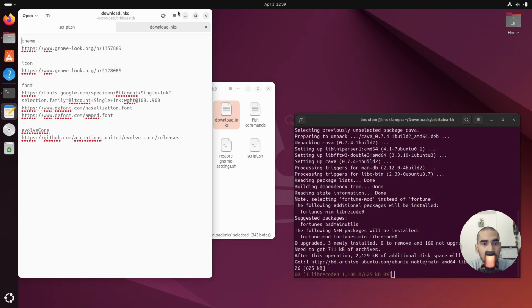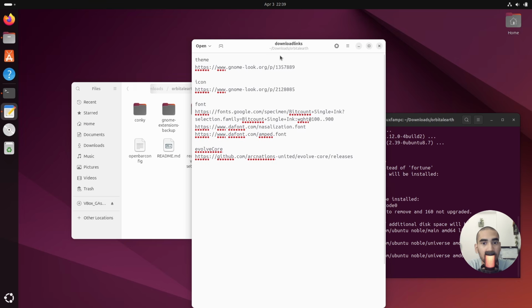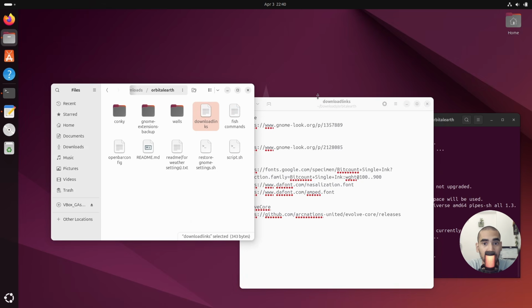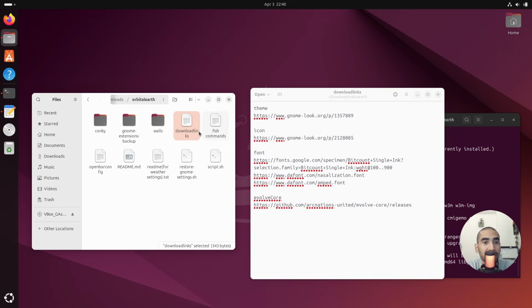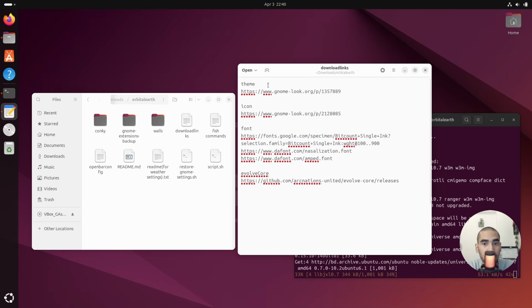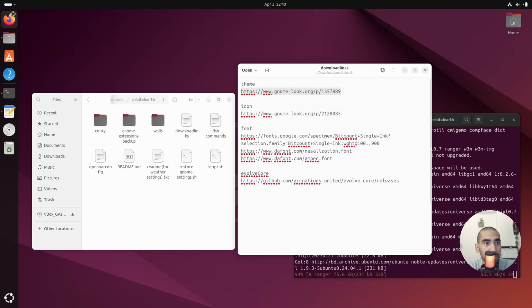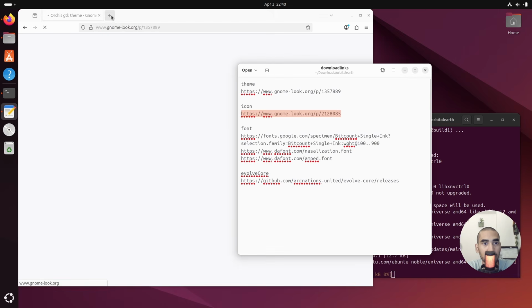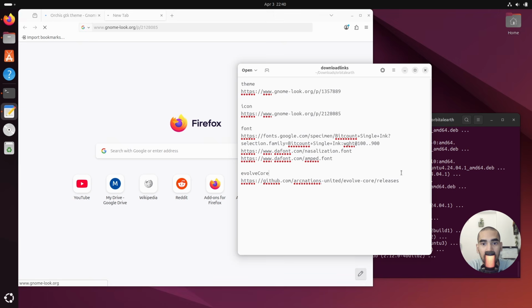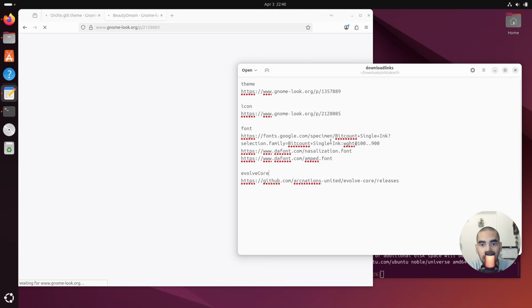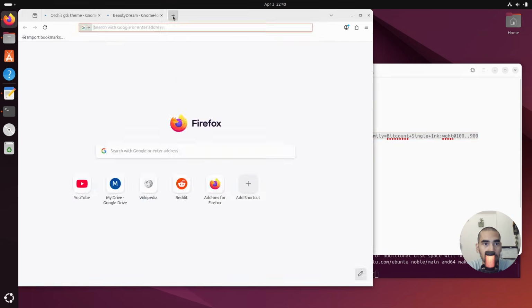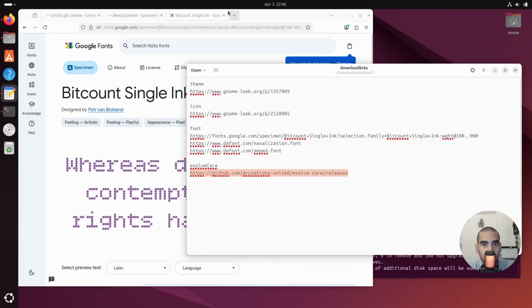Now let's go ahead and click on this downloads link text file that I have included inside the project file, and you can find the link of the project file down in the description of this video, guys. Okay, so let's go ahead and copy these links and simply download the theme pack and the icon pack and the fonts and evolve core.